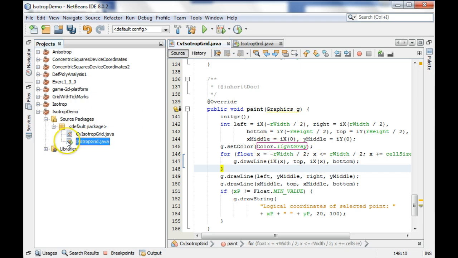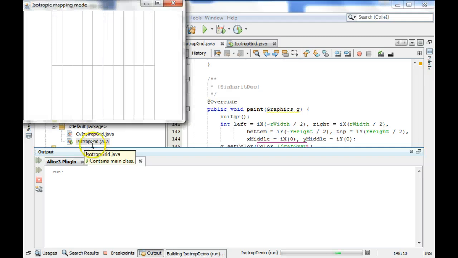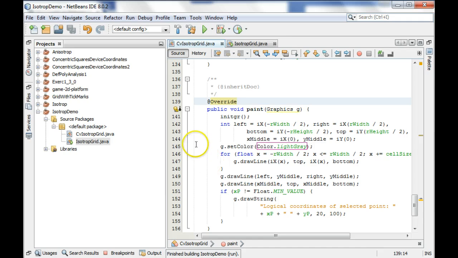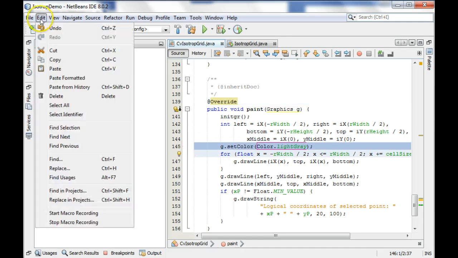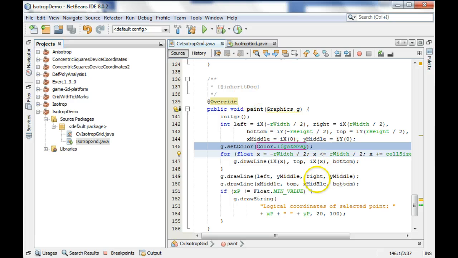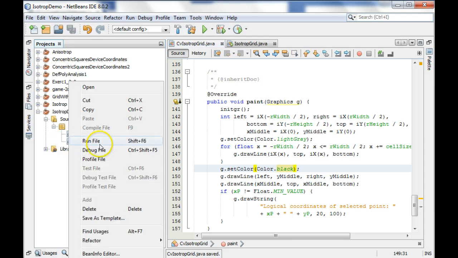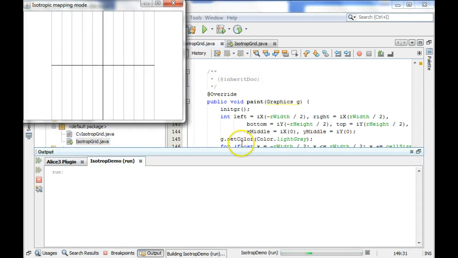There's one other thing though. If we do that, then everything's in light gray, and we want our axes to be black. So we're going to have to do another set color here. So let's do edit, copy, and then before we draw the axes, let's paste that down there. We'll set the color back to black. Let's try that. Okay, so that's what we want. So then the next thing we're going to have to put in the horizontal lines.